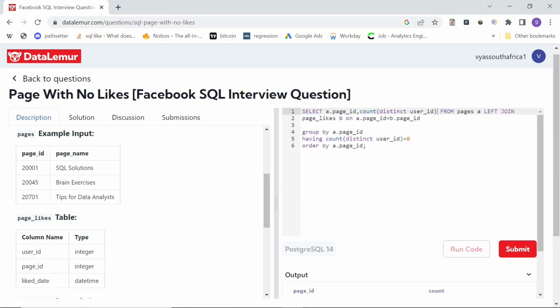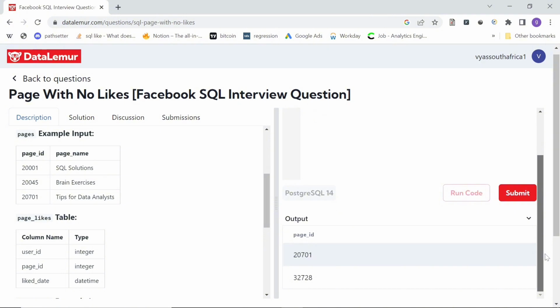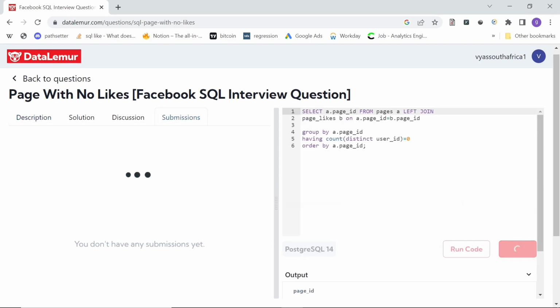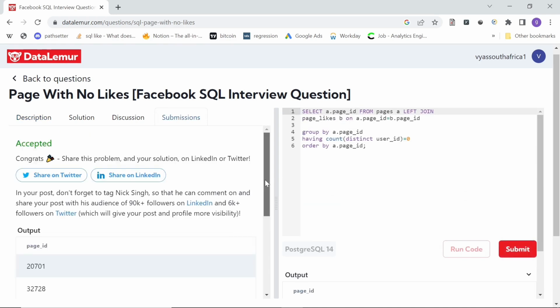So since we want to show only the page ID in the output, I will remove this. Okay, so we will get only those two pages which have no users who have liked anything. So I think this should be good. Let's try to submit and see. And there you go, it's been accepted. So this is the output.